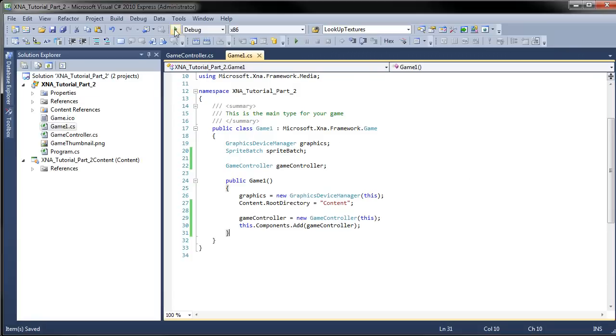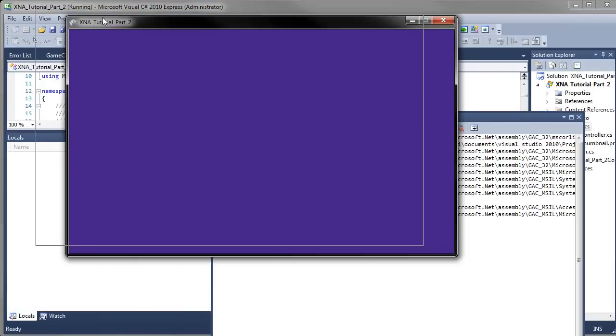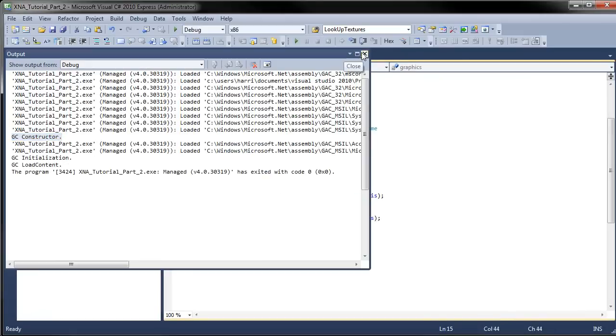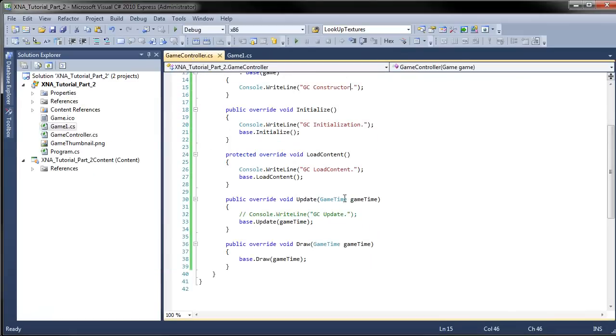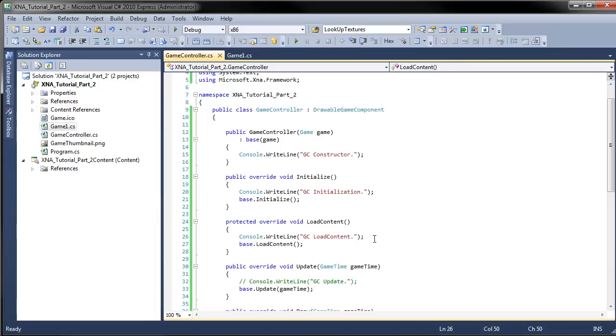And let's click play here. Here we have our game window, and here we have our output, which tells us GC Constructor, GC Initialization and GC Load Content, just like we wrote here. Here are our Console.WriteLines, and we just saw them in the debug output. Nice, it works just like we intended.